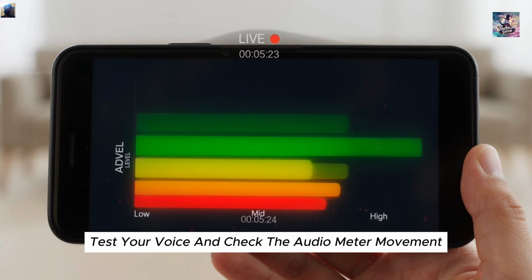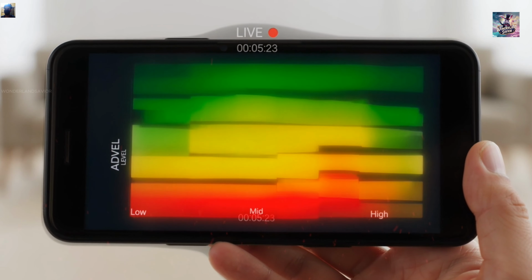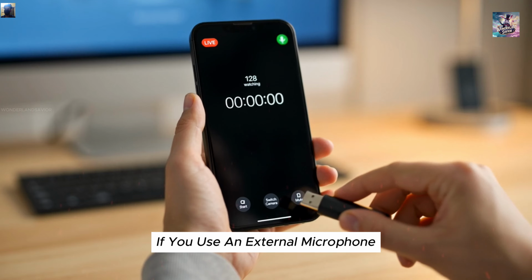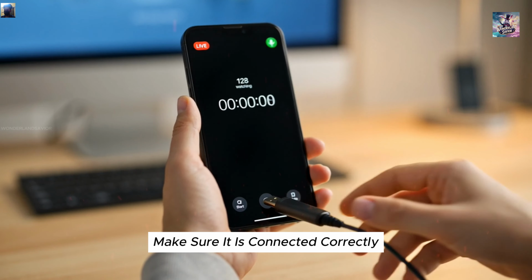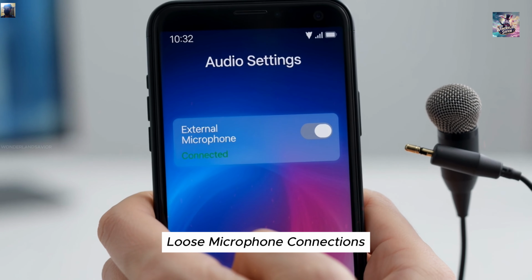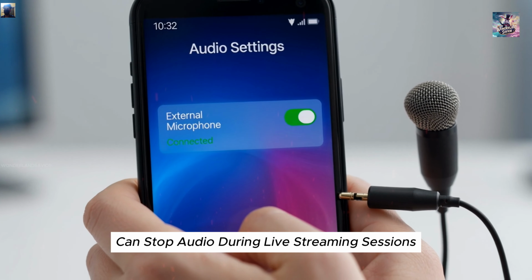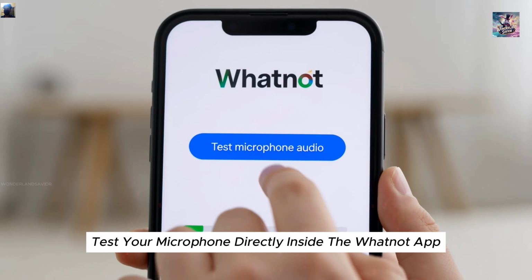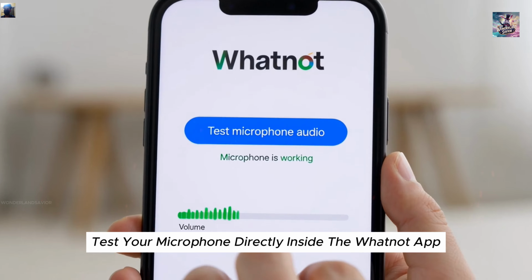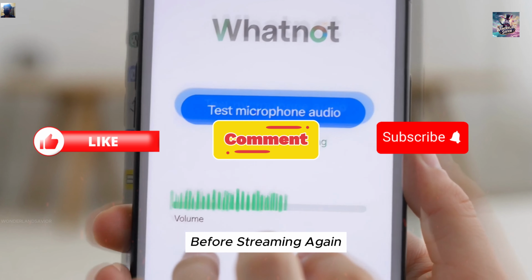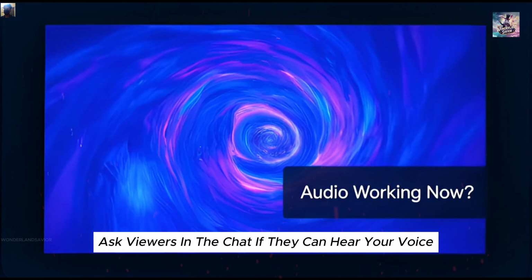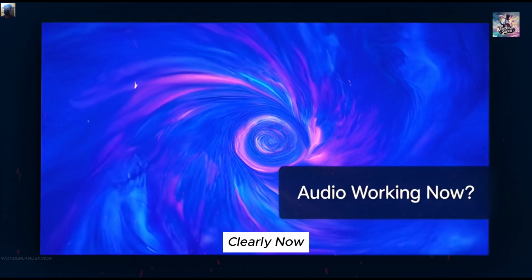After enabling it, test your voice and check the audio meter movement. If you use an external microphone, make sure it is connected correctly. Loose microphone connections can stop audio during live streaming sessions. Test your microphone directly inside the Whatnot app before streaming again. Ask viewers in the chat if they can hear your voice clearly now.